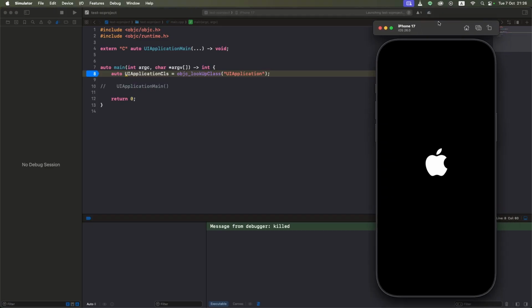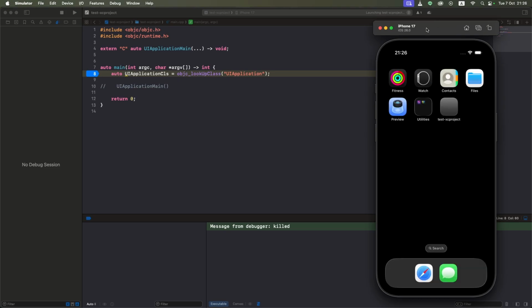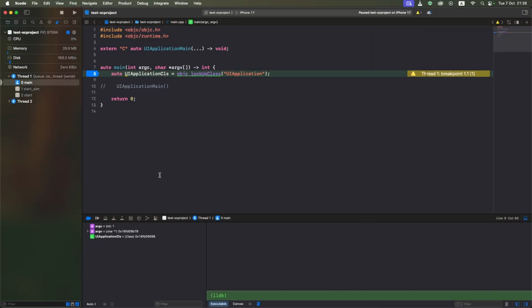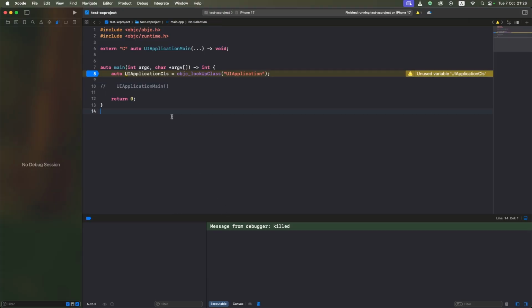This won't produce any output, but it should just stop on the breakpoint at least. And it looks like it is about to. Yep, we stopped. We should get a non-null pointer now. Yeah, we did. Because UIApplication is part of UIKit. UIKit is part of the iPhone OS SDK, iOS SDK. Cool. Okay, so this is a very minimal file just to prove this.